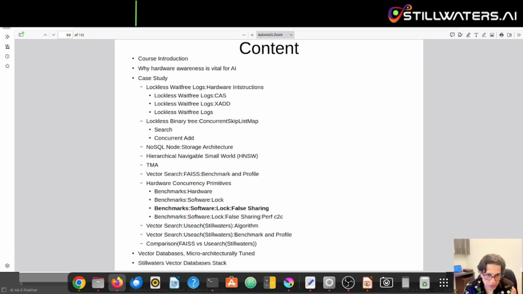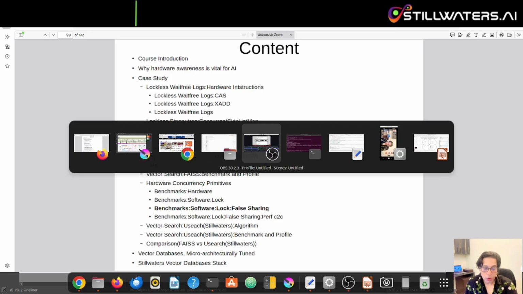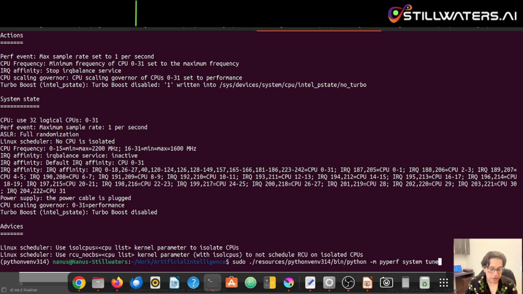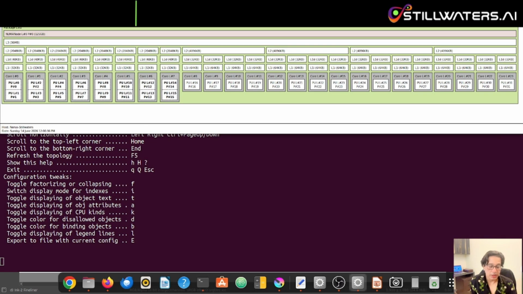So let's take a look at false sharing. But before we do, I want you to have a look at the layout of the microprocessor that I'm working on. You can gather this through the lstopo command, ls topo for short. So as you see, this is my RAM, this is my L3, L2, L1 data cache, L1 instruction cache, and the various cores.